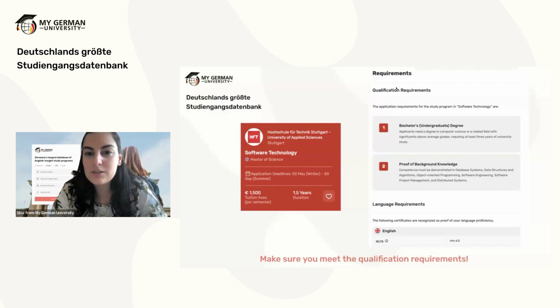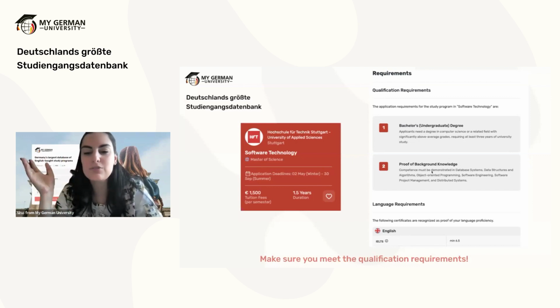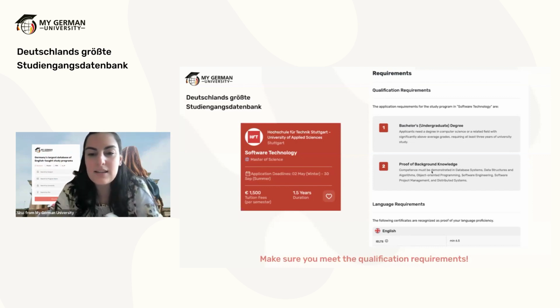Please make sure that you meet the qualification requirements. For example, for the proof of background knowledge, you are required to have a certain amount of ECTS in the subject, and if you don't have it and you are from an absolutely different field, you are not eligible to apply, even though you have an absolutely outstanding motivation letter. So it's always very important to check your qualification requirements.